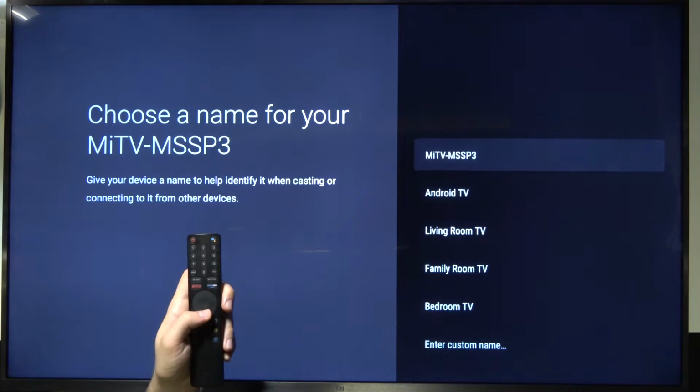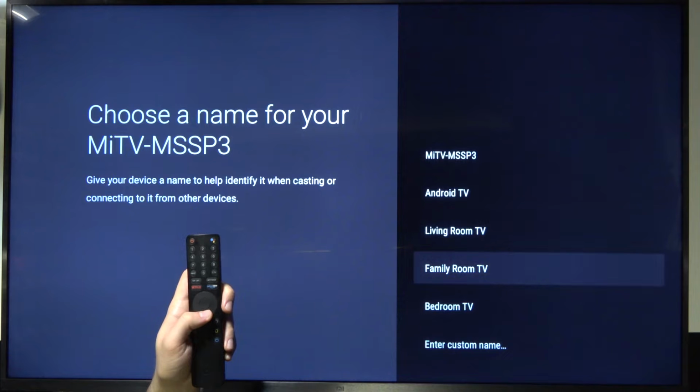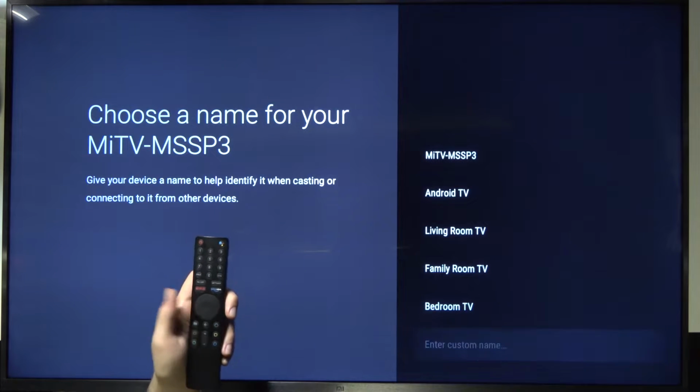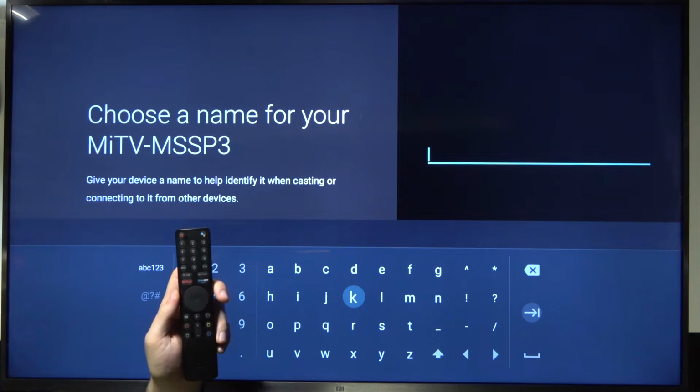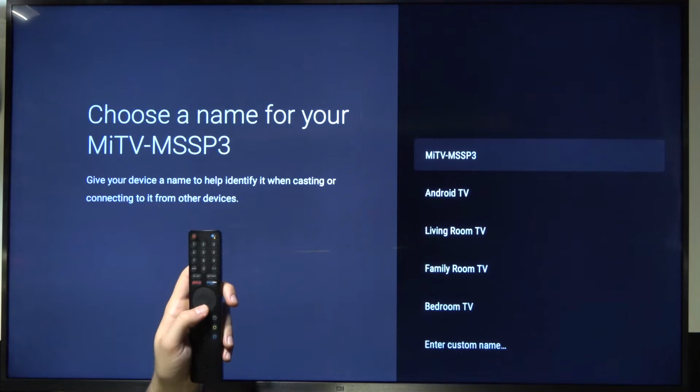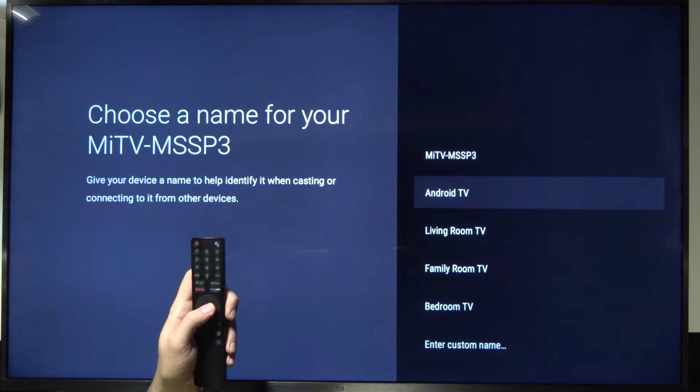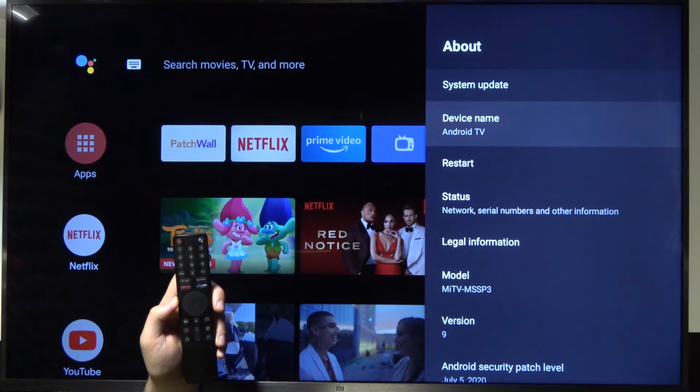So as you can see, we got a few default names that we can use, or we can input our custom one right here. When you finish, you can just click right here to confirm. I'm going to change, for example, to the Android TV default name. And as you can see, the name of our TV is changed.